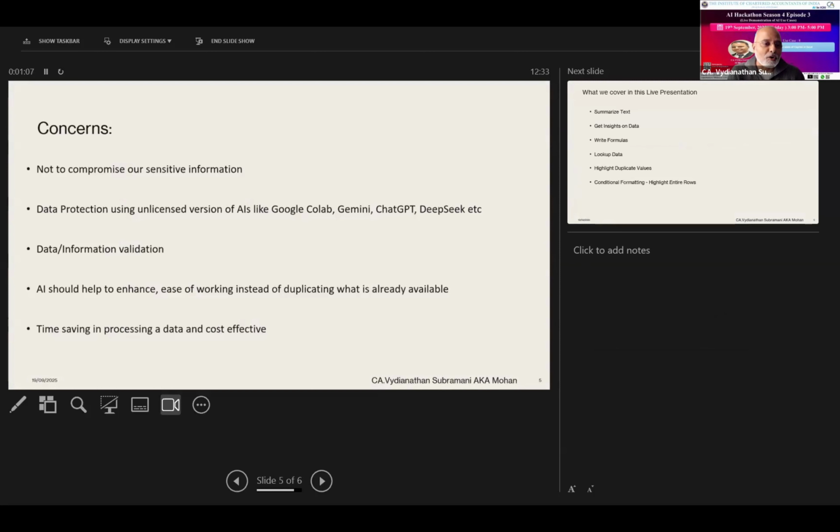Though the AIs are enterprise versions or paid versions, no doubt they're going to be using our cases as well in their AI language model at some point in time. And data protection using the unlicensed versions of the AI like Google Colab, Gemini, ChatGPT, DeepSeek, you name it, it's very much a concern. And data and information validation, we talked about so many times. Just using the AI doesn't mean it's going to be accurate information unless we have some mechanism built in to validate data.